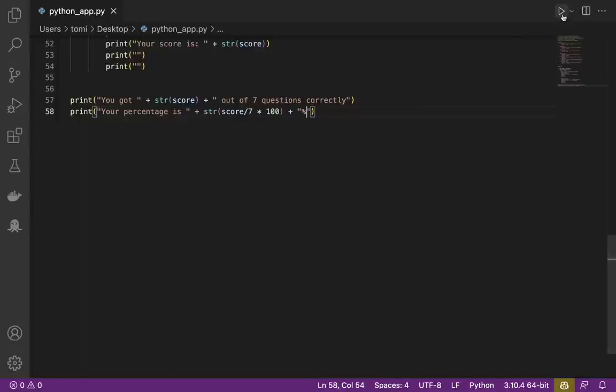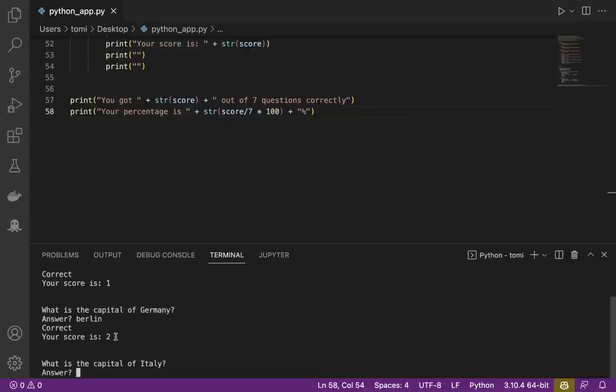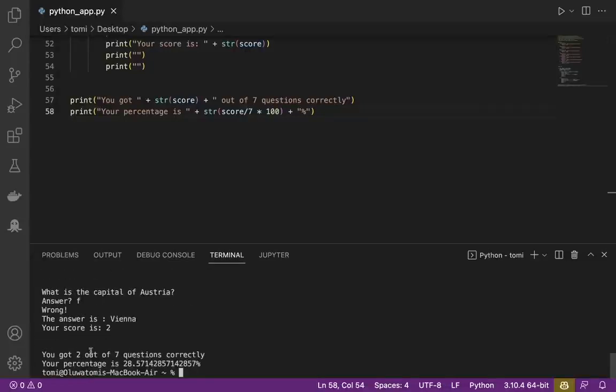Let's quit that and reload it. So let's just get like 2 out of it. So Paris, you can see now there's spacing, so we can see it well. So let's start getting a lot of it wrong. So you can see it says I got 2 out of 7 questions correctly, and my percentage is all of this. This is a long number.